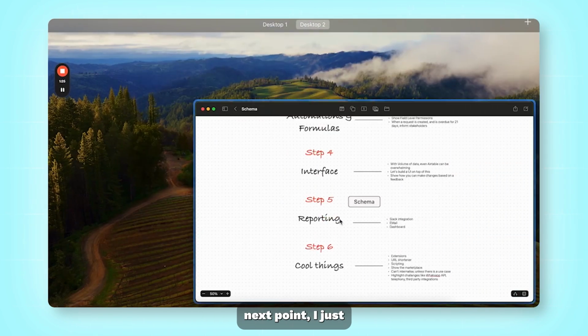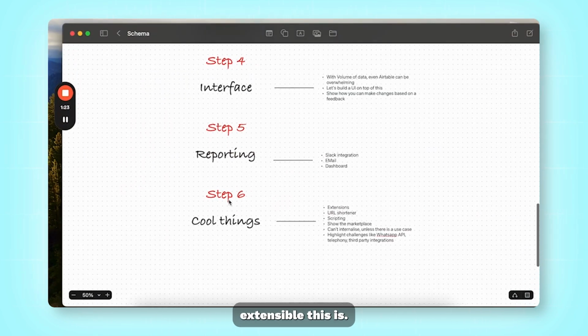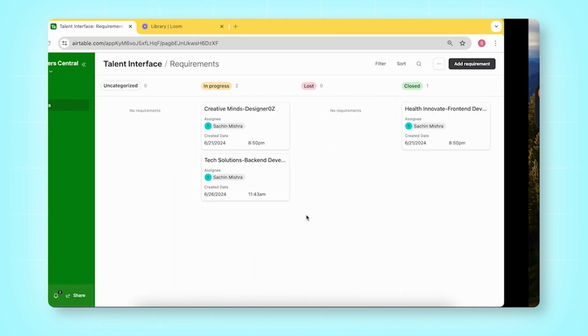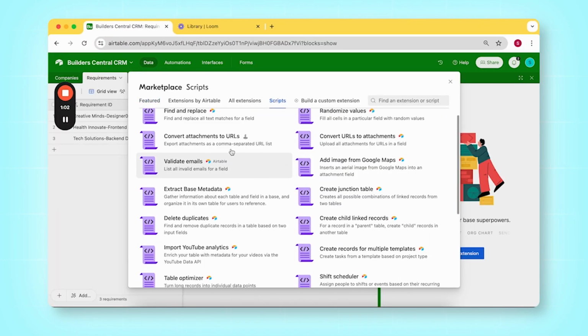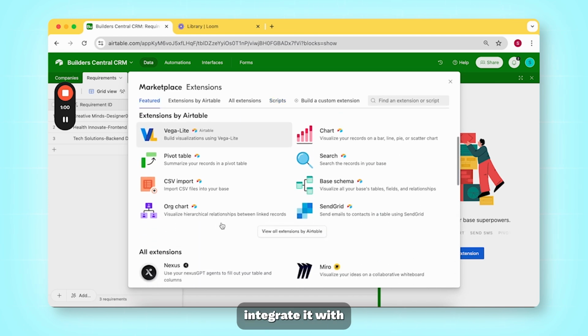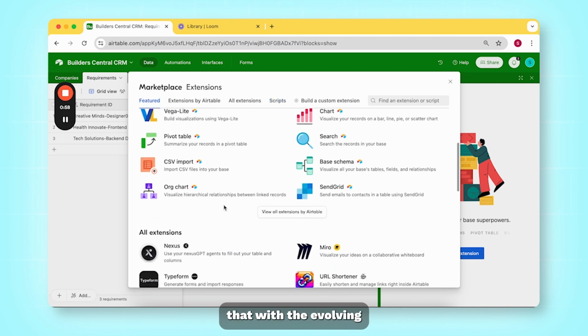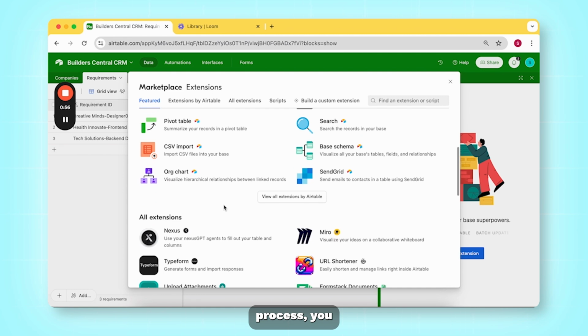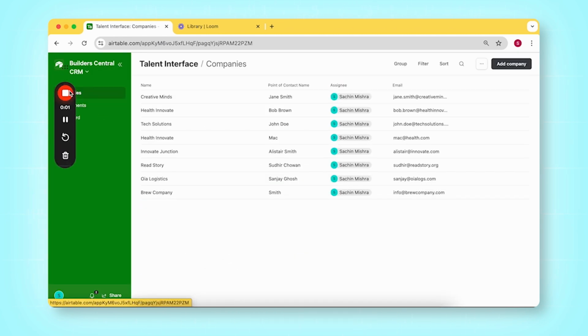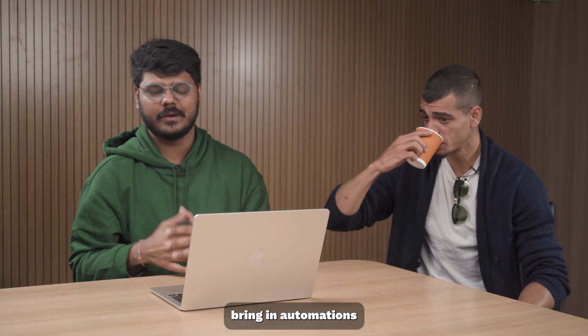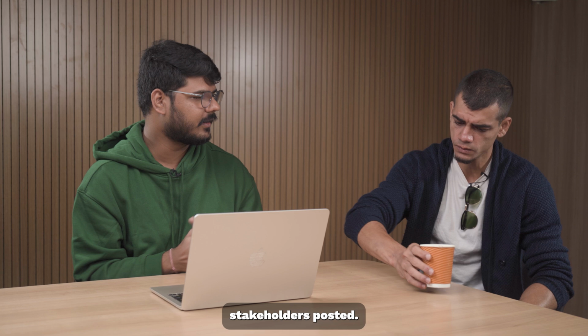Now moving to the next point, I just want to talk about how extensible this is. I just wanted to reiterate that you can write scripts within Airtable, and you can integrate it with different apps so that with the evolving process, you are able to map your requirements. I hope this was helpful. So we saw the schema, we saw the interface, and we saw how we can bring in automations to keep your stakeholders posted.